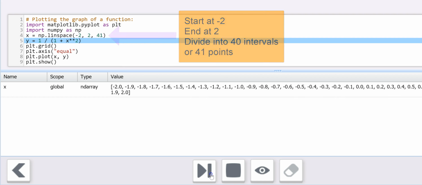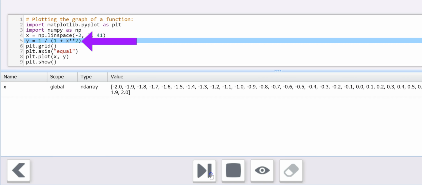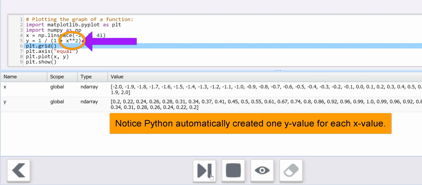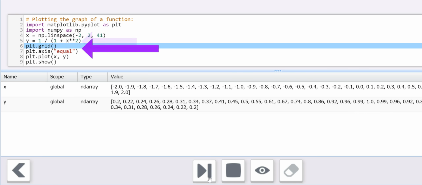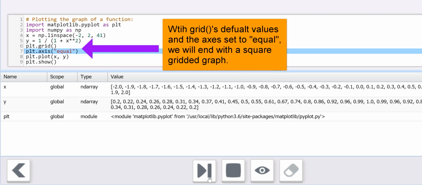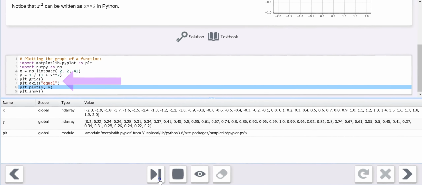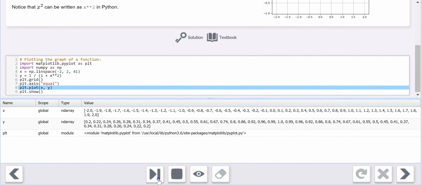Next, we define the y array as a function of x. X squared is written as x asterisk asterisk 2, as two asterisks next to each other tells Python to raise a number to a power. The Matplotlib function grid is called, and the axes are set to equal. Finally, we display the graph using the show function. This time, our function plot is much smoother.